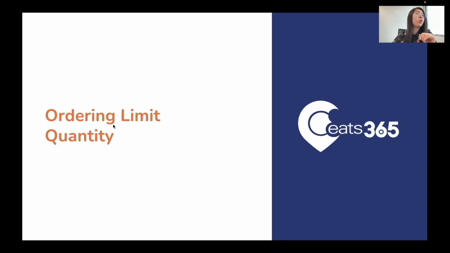However, something for you to take note of over here, ordering limit quantities only apply to POS and Merchant Portal 2.0, all right? And also, as of this moment, the feature is not yet ready in the POS. So perhaps I'll guide you through adding this restriction in the Merchant Portal 2.0. So allow me to change the slide to Merchant Portal.